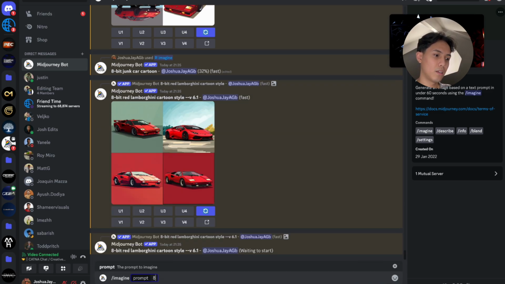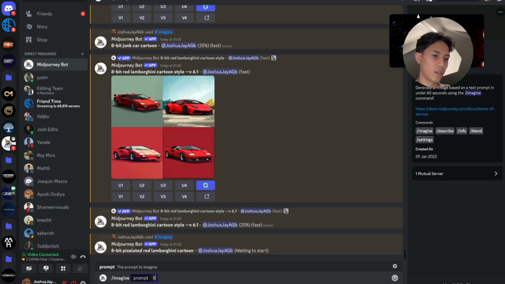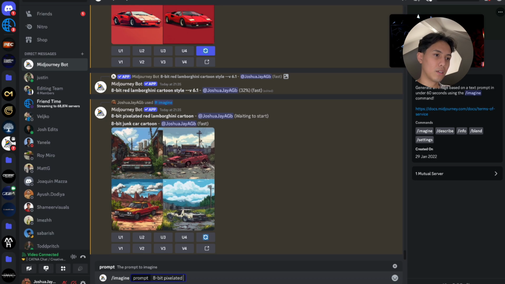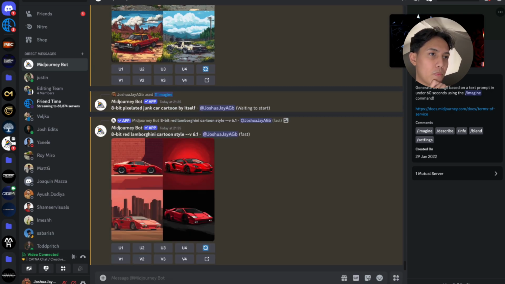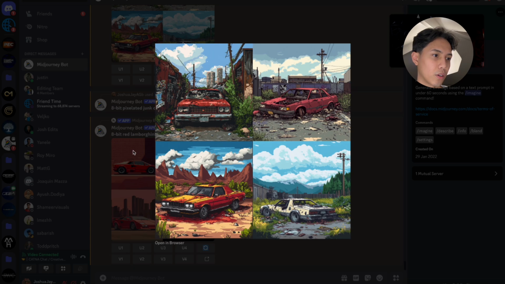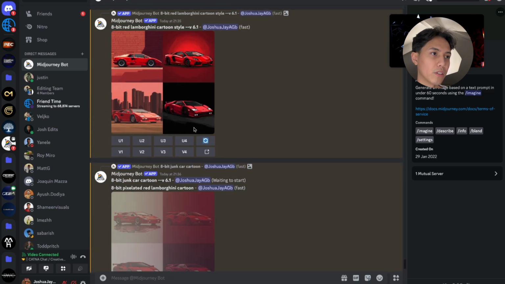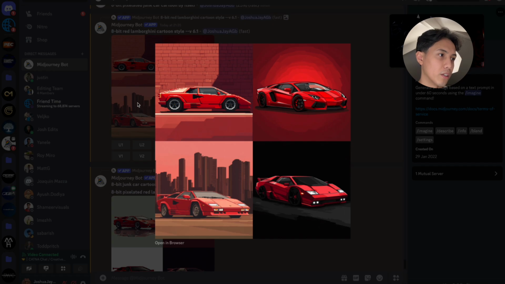Imagine 8-bit pixelated red Lamborghini cartoon. Imagine 8-bit pixelated junk car cartoon by itself. I'm thinking of using this orange car, but let's keep running it, because we're getting closer to where we want. With AI, it's a lot of trial and error.